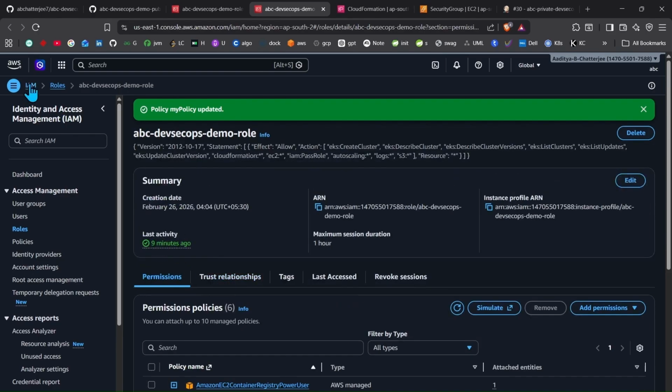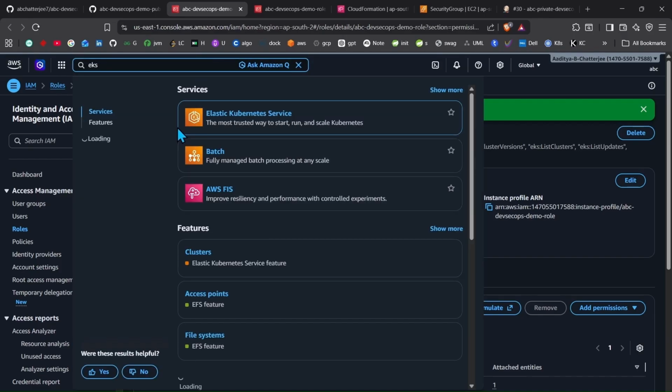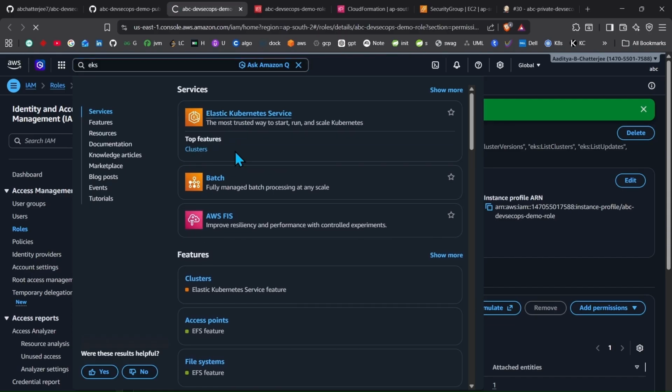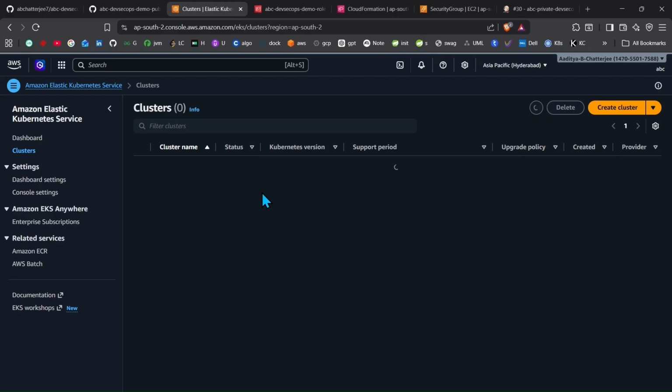We need to go to EKS cluster, right? We have already opened that. No, it's not there. EKS, Elastic Kubernetes Service. Yeah, so let me see. It will come here.